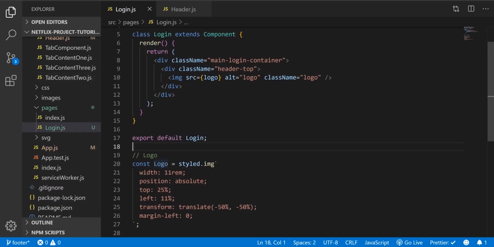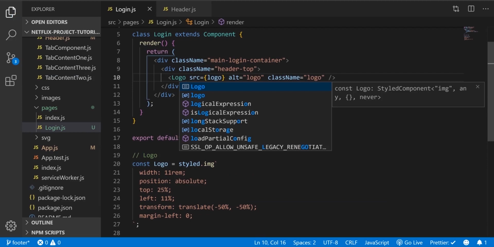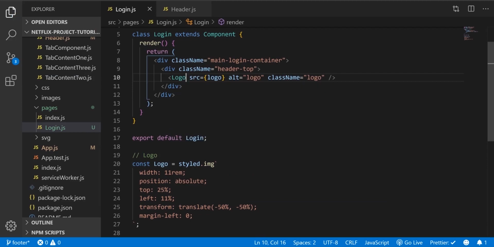Of course it doesn't work, as we need to rename img to logo. Let's save. Let's see. Alright.